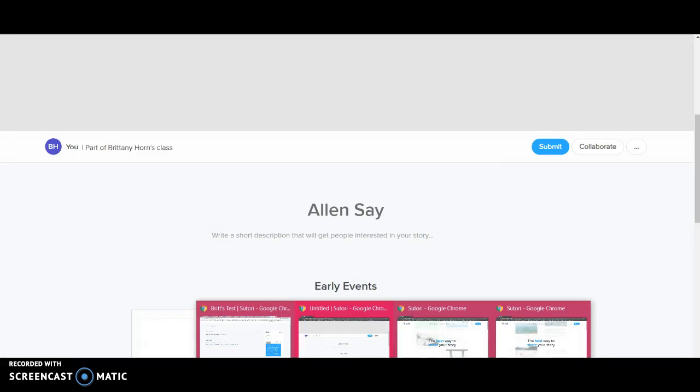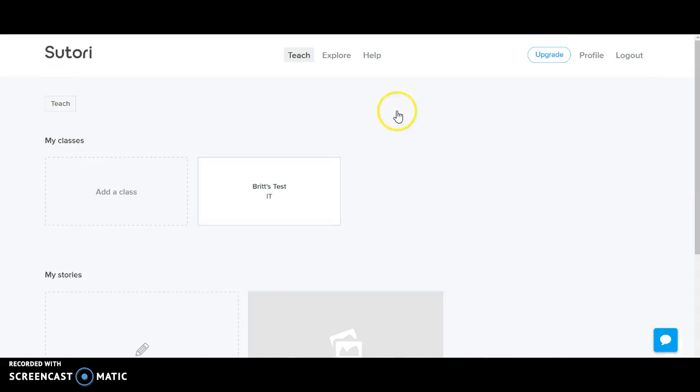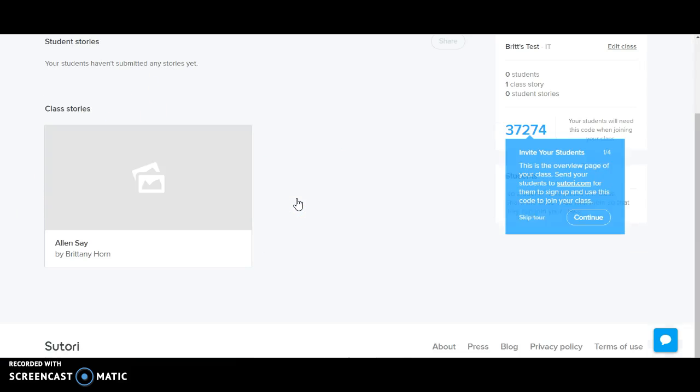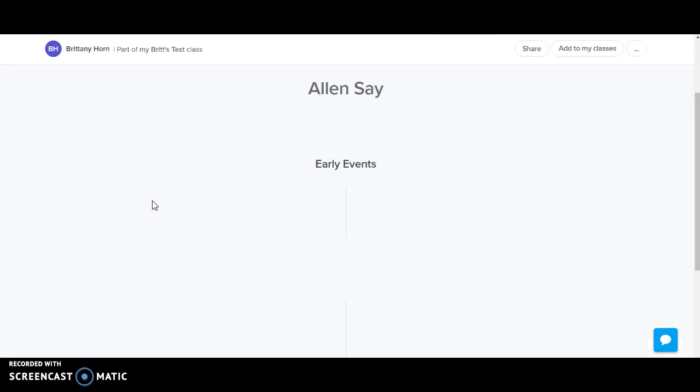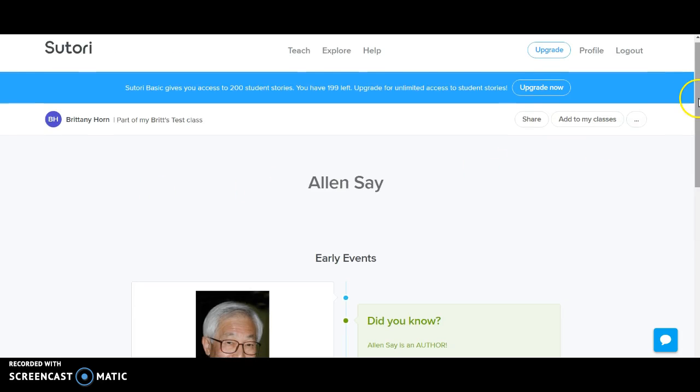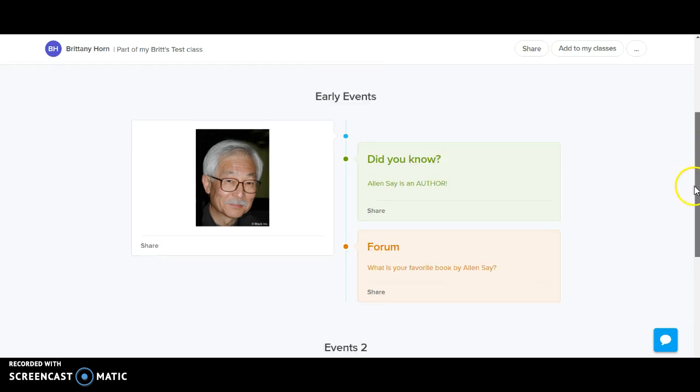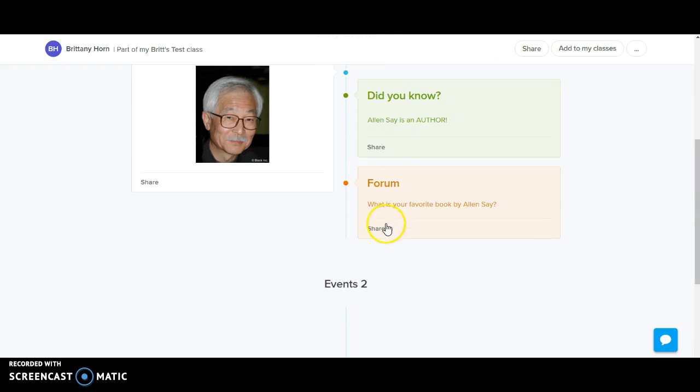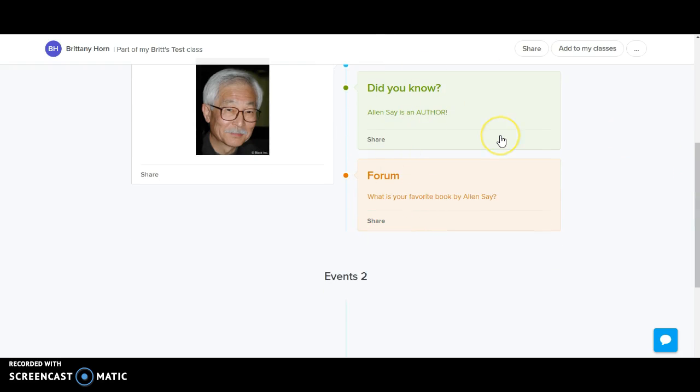Now we're going to go back to the teacher point of view. The teacher can then come back to their home page and click on the class. And they're going to see they have one submitted story. So if I click here on the submitted story, they can view everything that the student has created. So you'll notice that they have an image here, a did you know, and then a forum.